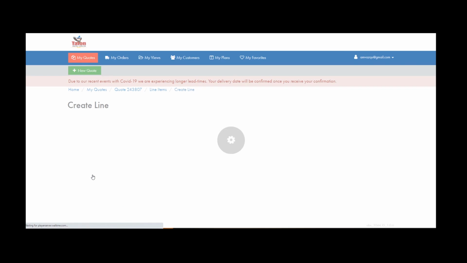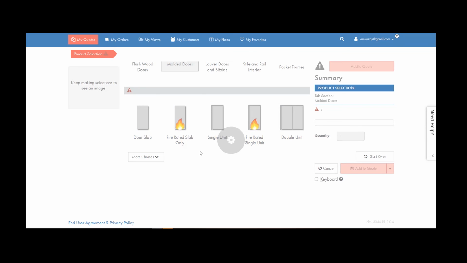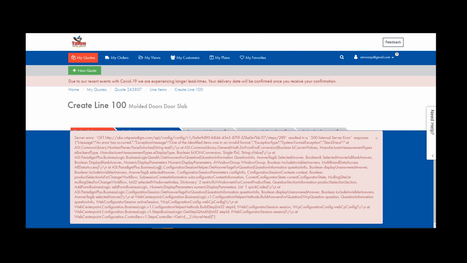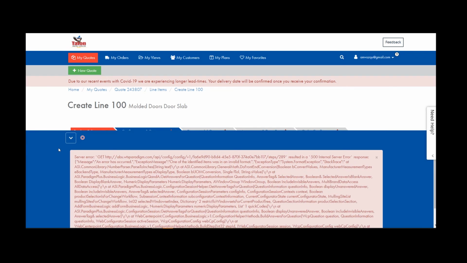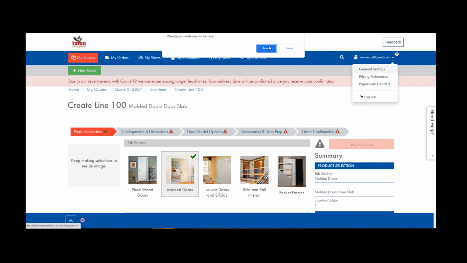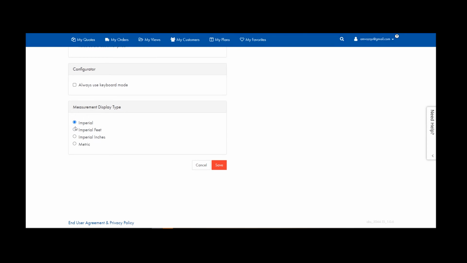I'm just going to go in and select something. Just do a slab door. It's automatically going to give you this error because it can't figure out what you're trying to do. So what you do at that point is you're going to have to go back into your general settings. I'm going to leave the quote, and just make sure it's on Imperial. And then save that.